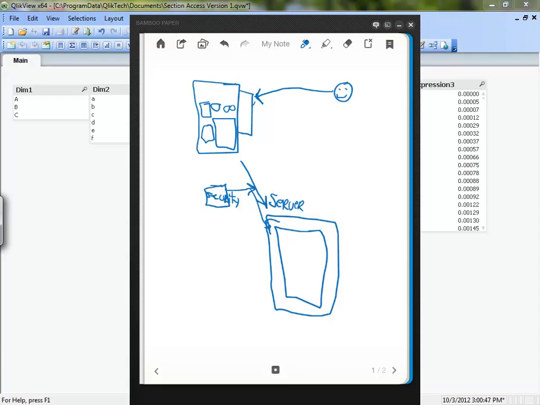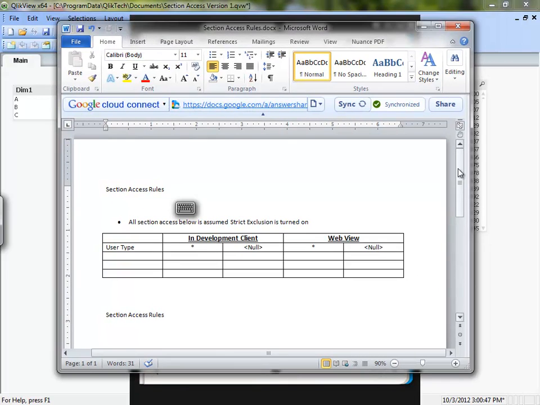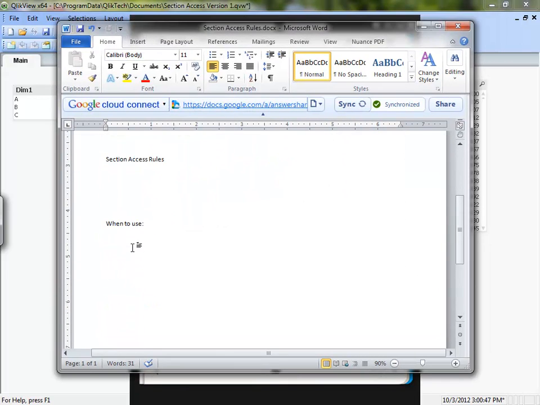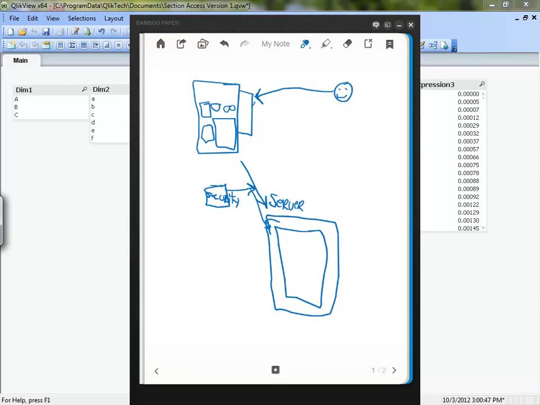So let's just start writing some of this stuff down. So when to use. Okay, so we got Publisher security. And then we have section access. Okay. So as I mentioned, when you want users to only see certain sheets and objects. So that's the first thing there.